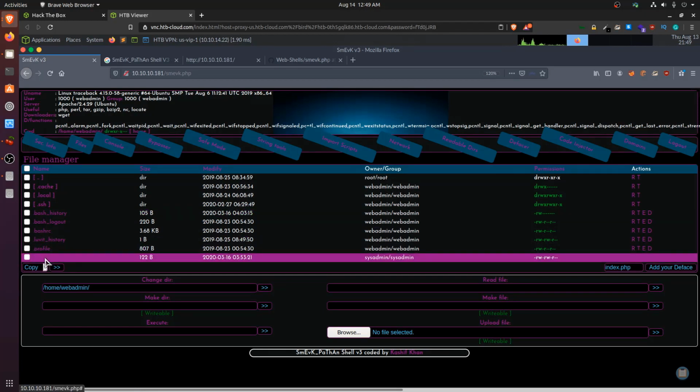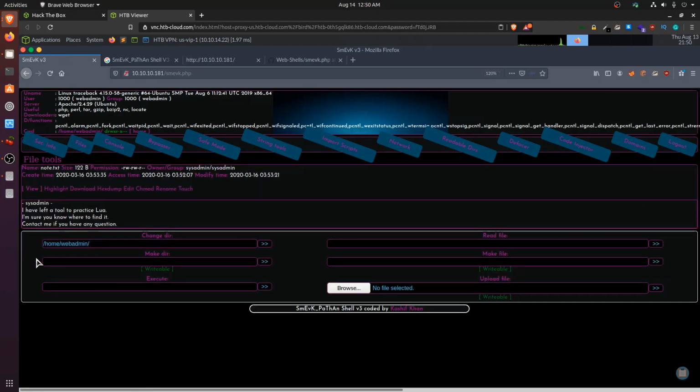So I'm guessing we need to actually get access to the sysadmin user, and then we need to get access to the root user. If we open up this note.txt, we can see we get a note from the sysadmin telling us that I have left a tool to practice Lua. Lua is a scripting language. I'm sure you know where to find it. Contact me if you have any questions.